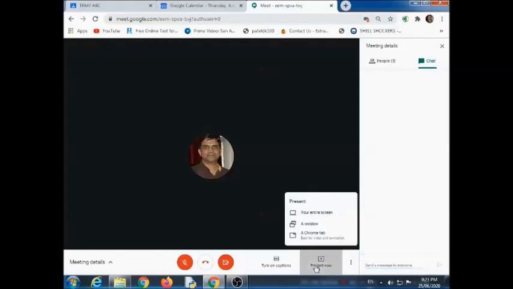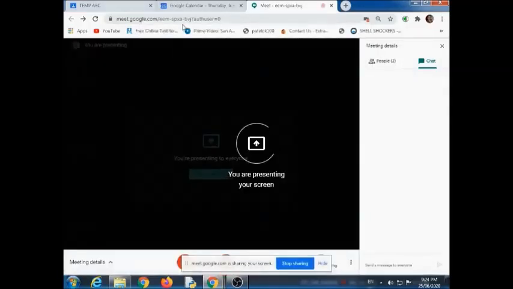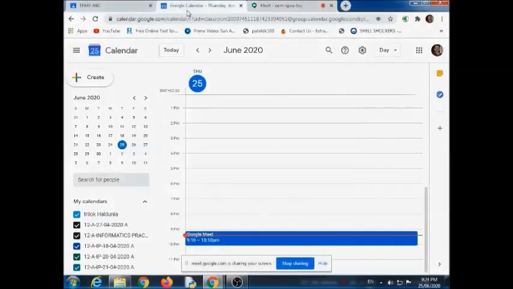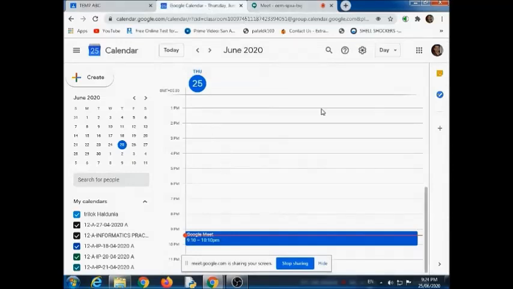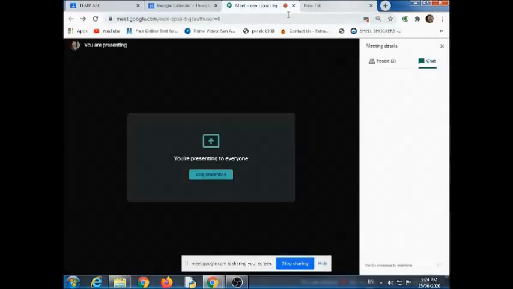Now we come to the presenter view. If you click on the presenter view, you would find these three types of options. Click on present your entire screen, select the window and click on share. Once you click on share, you would be able to present your whole computer or laptop. Whatever we are clicking and using here would be shown to the students. If you want to use the internet, you can also use the internet, and that would be shown to the students also. If you want to see the students again, you can see them from here also.